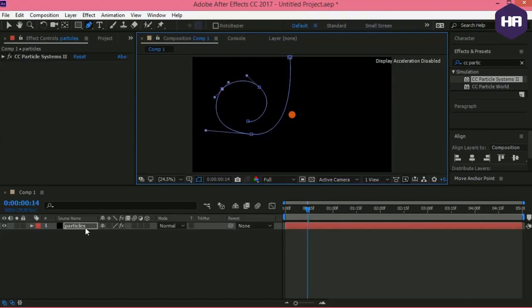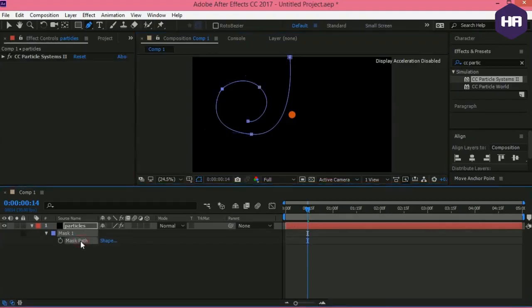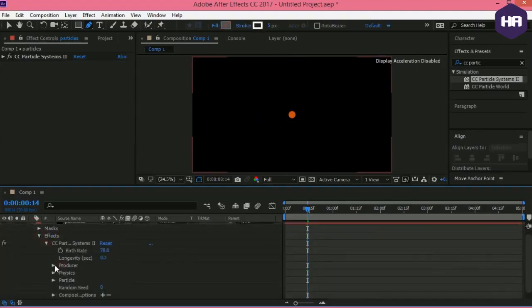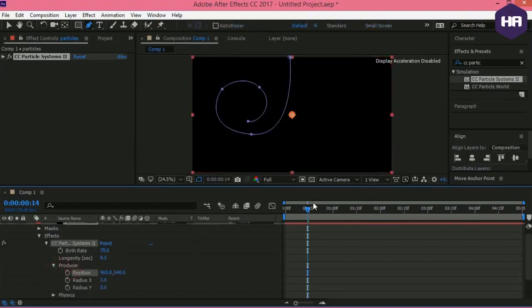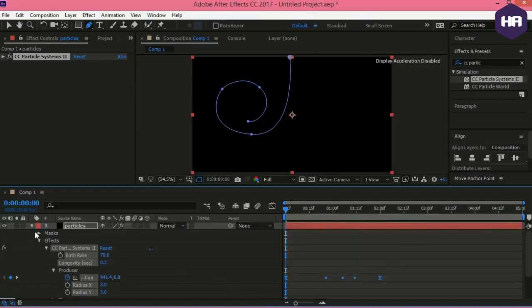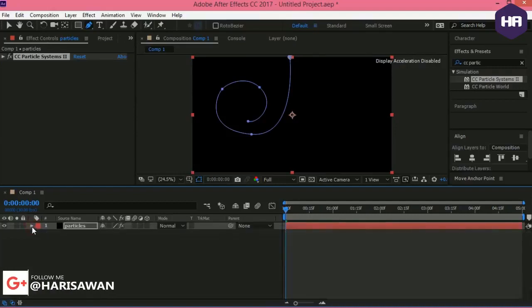Now press M to open up the mask path and press Ctrl C to copy it, and go to the effect CC Particle System and go to the Producer, and make sure you are at the first frame and press Ctrl V to paste it. Now select all the keyframes, press F9 to ease those keyframes. Now our first animation is ready. Now run preview this.